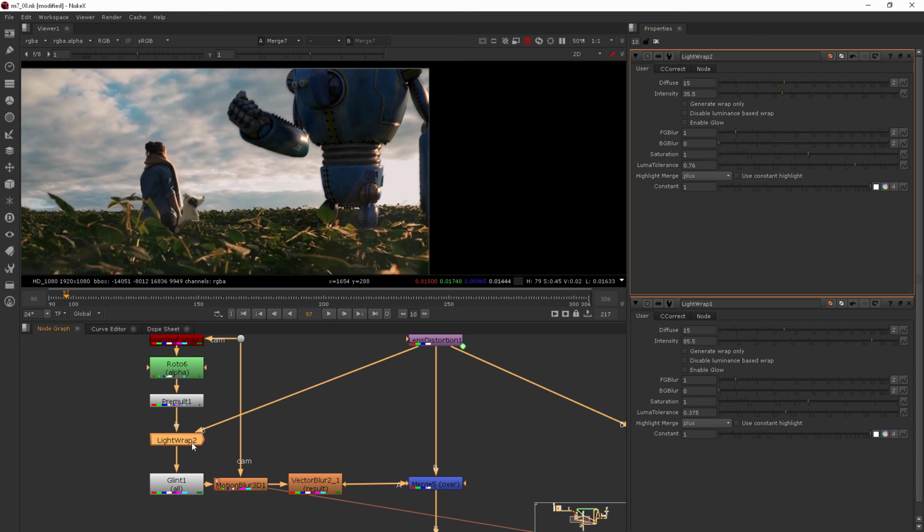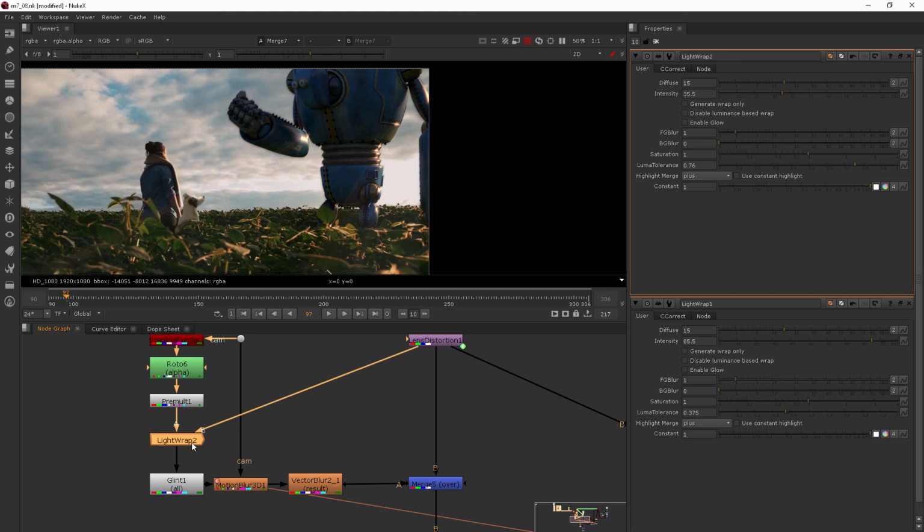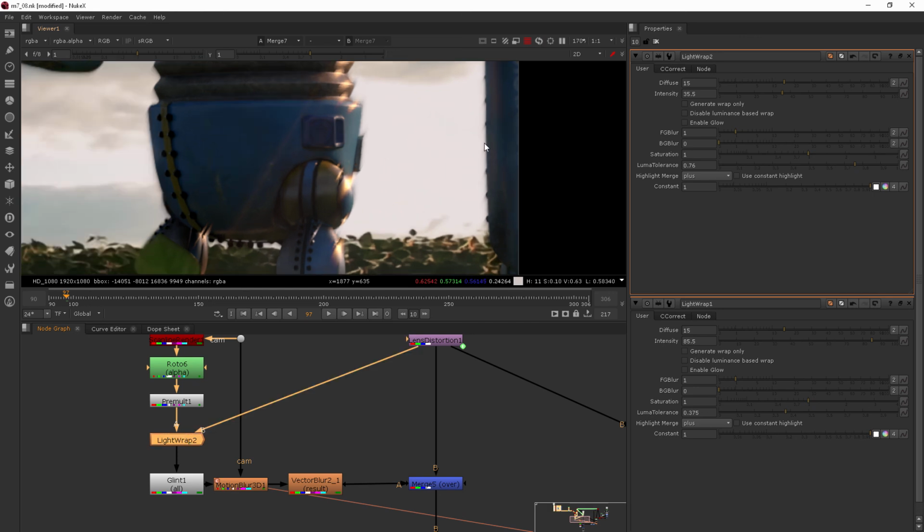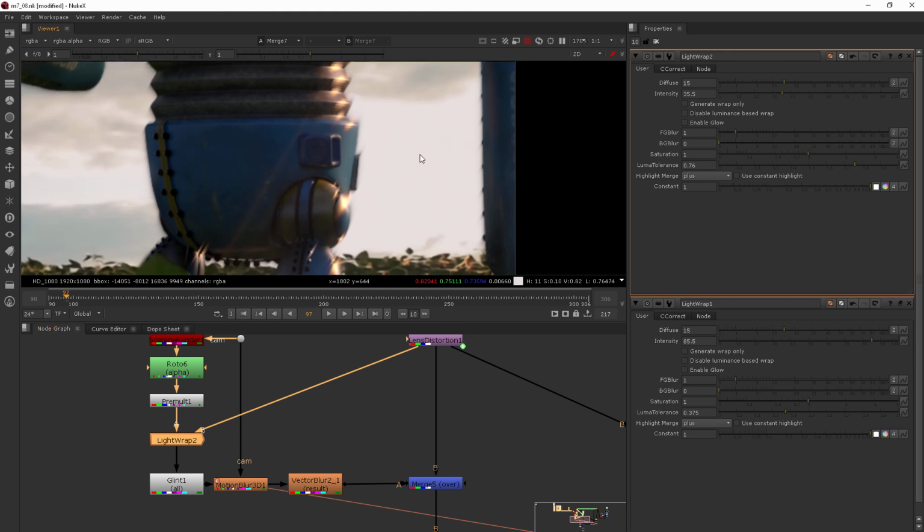So let's see what this looks like on the robot when I enable and disable it. Let's get in a little bit closer here. There we go. So you can see how it almost has this look of desaturating the image in the brightest places. So it's a really subtle but nice little effect to add to your shot.